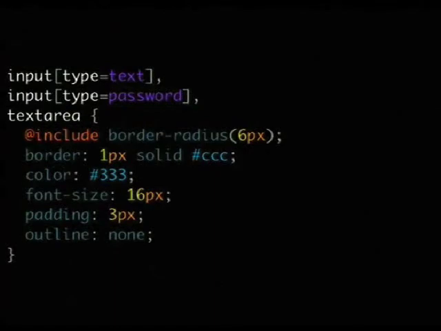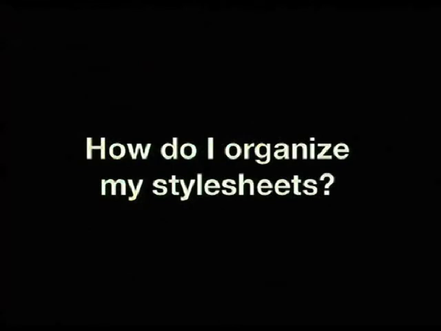As a simple example, I've got some SCSS here where I want to have rounded corners on all of my input fields, like the text fields, the password fields, and the text area boxes. All we do is just say include border-radius 6 pixels, and that'll do what you think it does when it's all rendered out.